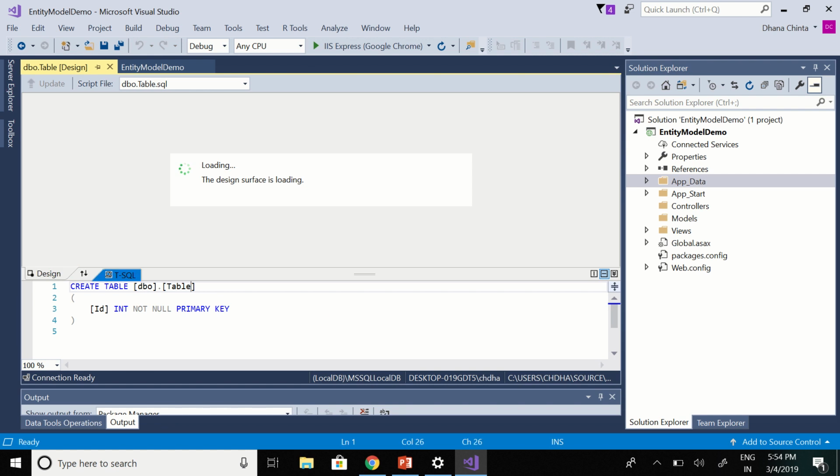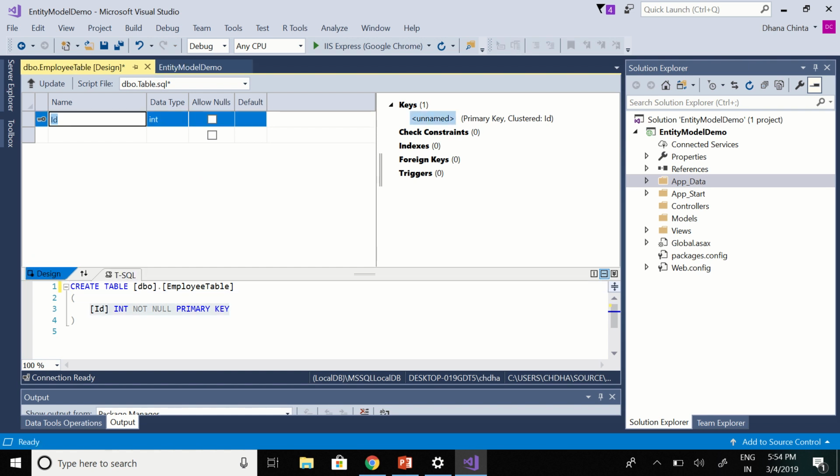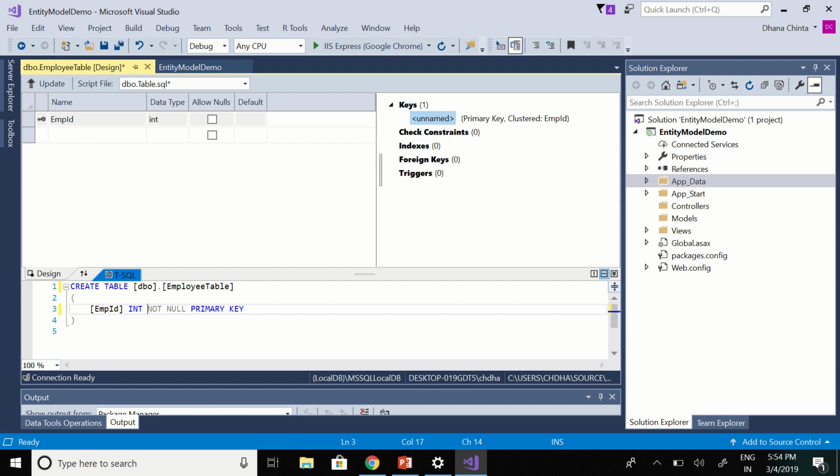Okay, I'm changing my table name to employee table. This is my first column. I'm changing this name to employee ID, and as we all know, employee ID should be the primary key, and this should be the unique key. Every primary key should not have any nulls, so we will not check this. Every primary key should be an integer, and I'm giving one more property to this, which is identity.